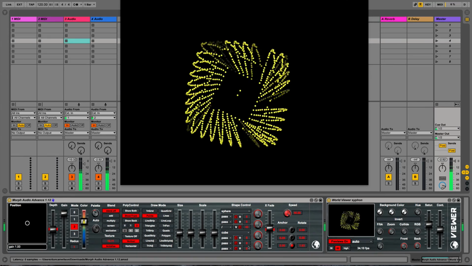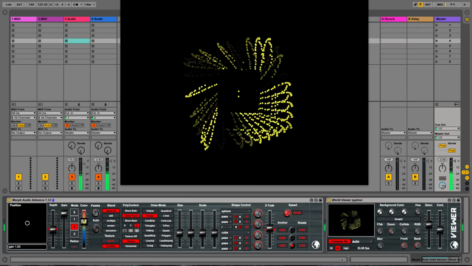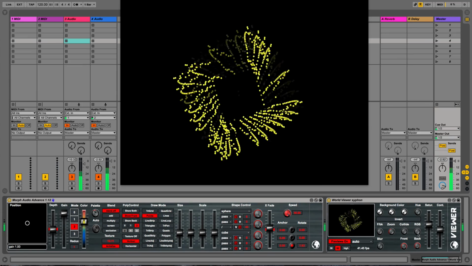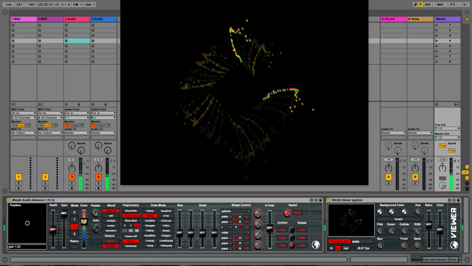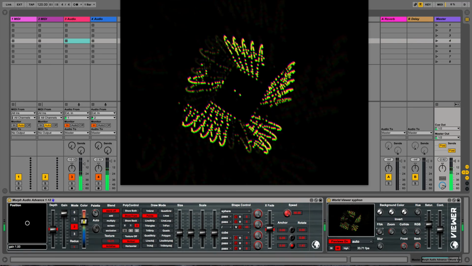And of course, we can bring in some of the world viewer effects. These are all shit hot. I really like this RGB thing. Kind of makes it look kind of lo-fi video. Whoops. Collide. The feedback I like too.